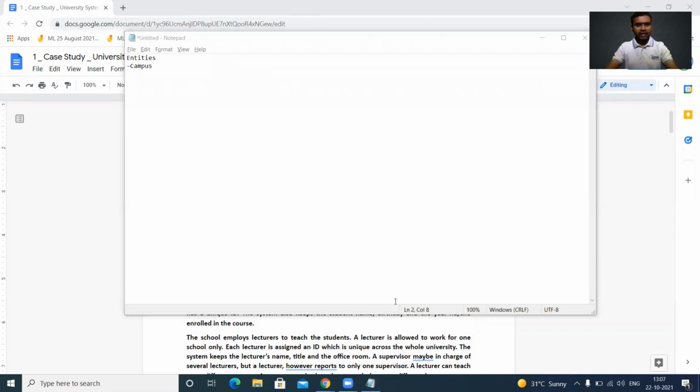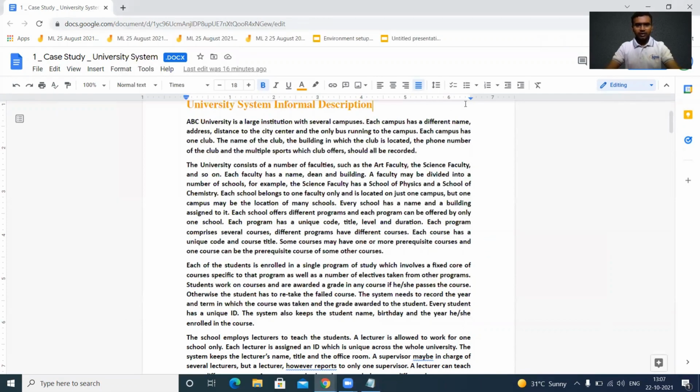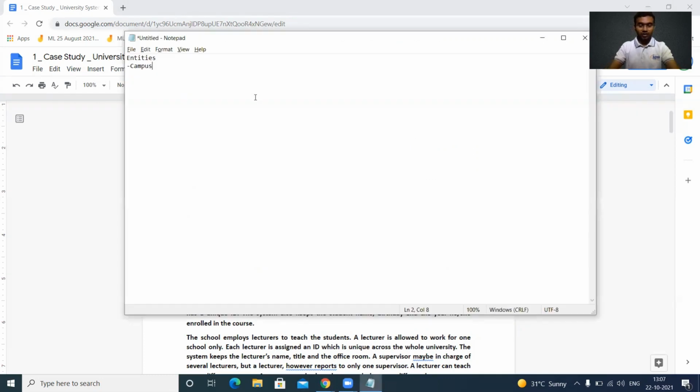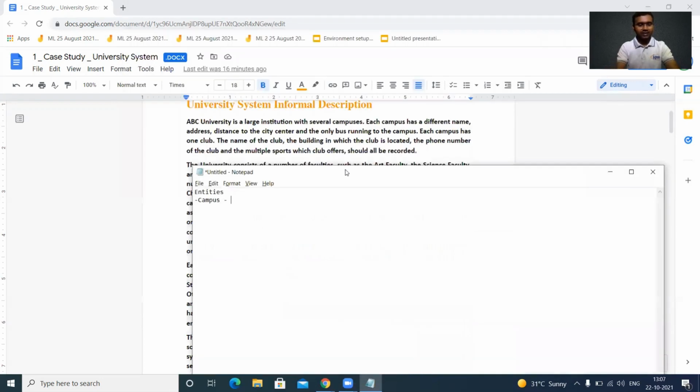Then I will read ahead. Each campus has a different name, address, distance to the city center, and the only bus running to the campus. So here I got another piece of information: campus is an entity, and the campus entity has certain attributes, fields, like name, address, and distance. So these are the attributes, and there's a bus also. So I can write it as bus number.